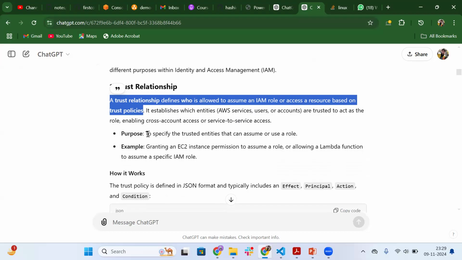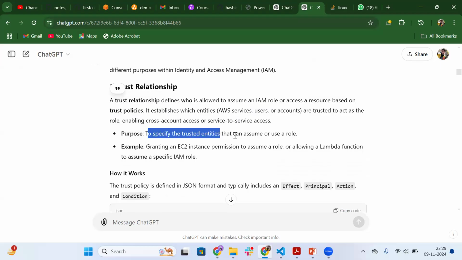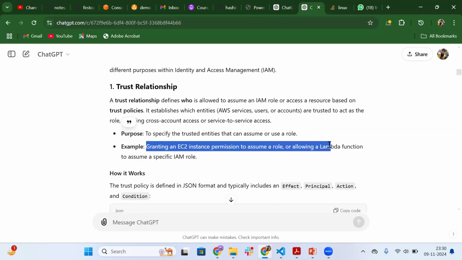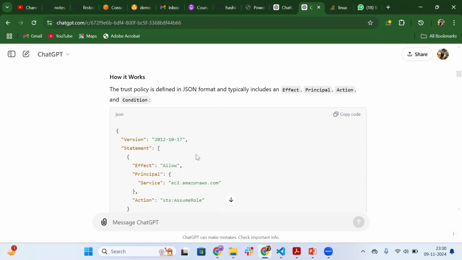What is the purpose? To specify the trusted entities that can assume or use a role, correct? So EC2 can use the role and it can access S3. In the trust relationship, I can mention that ec2.amazonaws.com can access S3. For example, granting an EC2 instance permission to assume a role, or allowing a Lambda function to assume a specific IAM role. That's the purpose, correct?